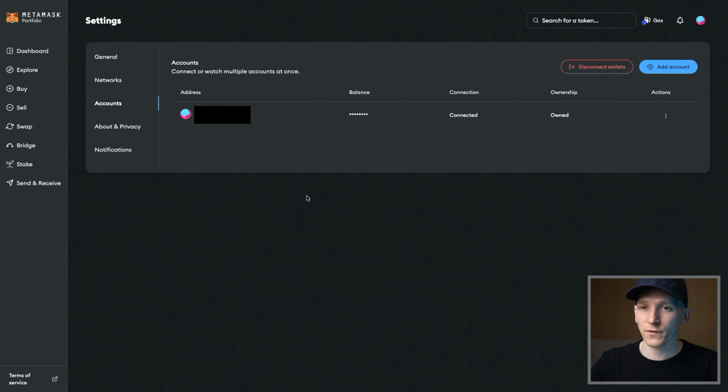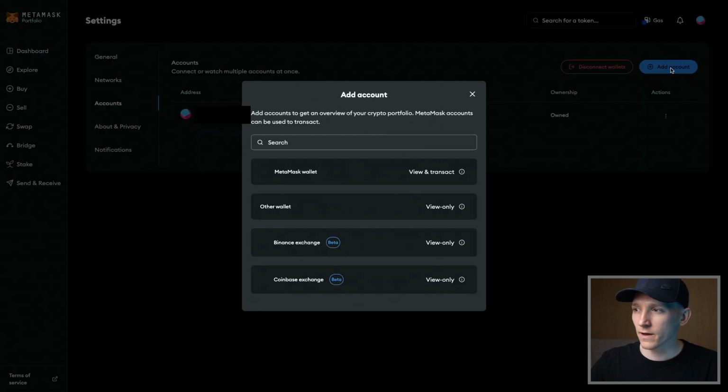From here, if you want to add an account, go to the right-hand corner, add accounts. So from here, we can add another MetaMask wallet. So if you have other accounts that you've set up already, these are different wallet addresses linked to the same wallet, the same seed phrase. You can add them in right here.